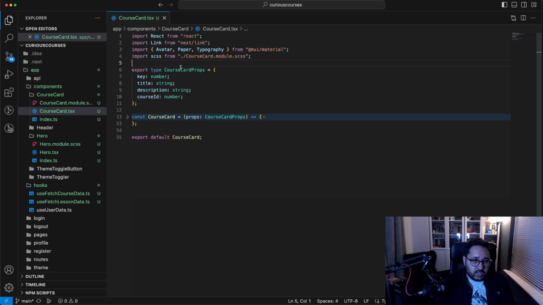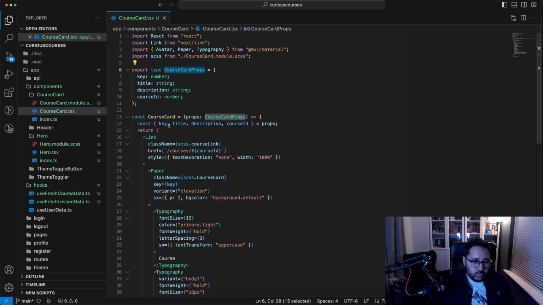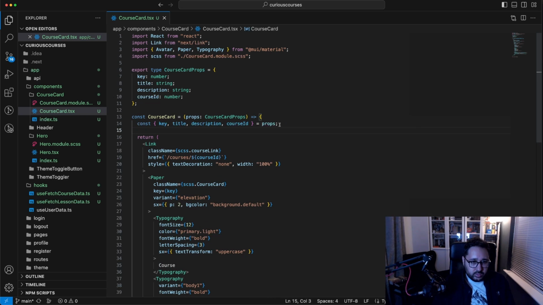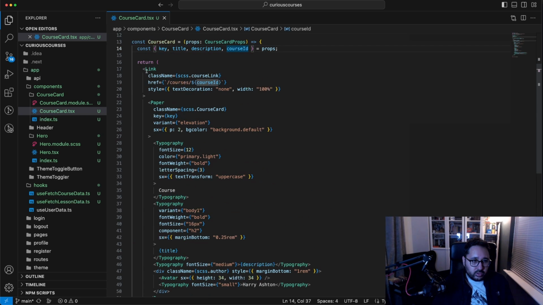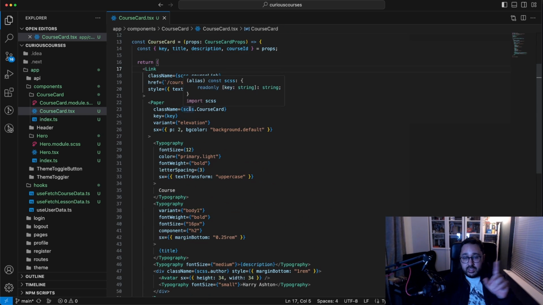So we've got this in our props type, which we're using here. We'll open this up. We're destructuring our props here. So we'll put them in an object and then just grabbing these 4 props. And then very simply, we've got a link component that wraps the entire card so that wherever you click in the card, it's going to take you to that course.